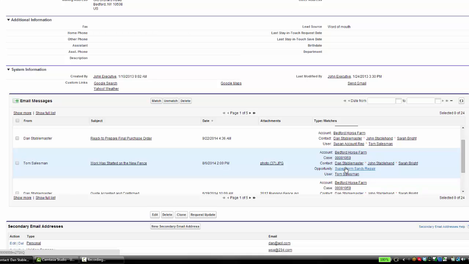They have three different contacts in them, Dan, John, and Sarah. They roll up, in this case, into an account, and in the email below it, they roll up into a case and into an opportunity. Match My Email is what is called a multi-matcher, in that it's going to match the email to all the relevant records that it finds in Salesforce with a matching email address, field, or association.